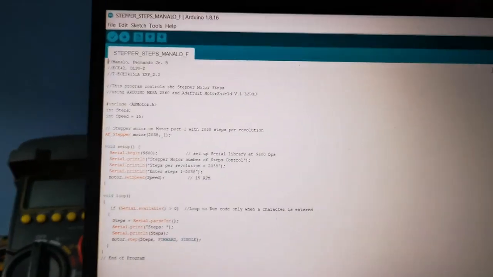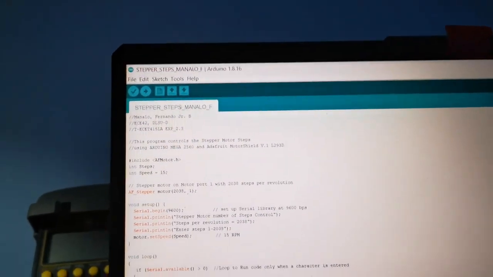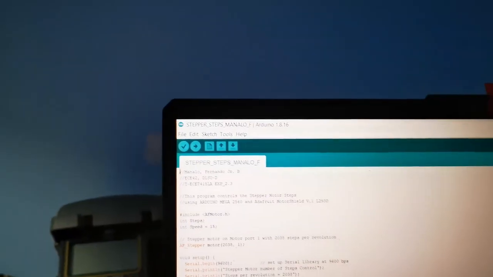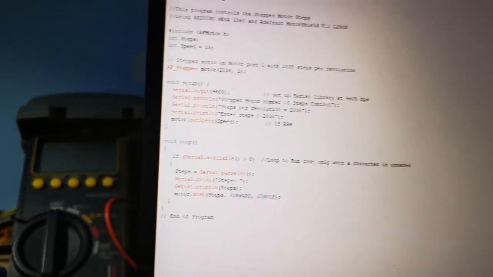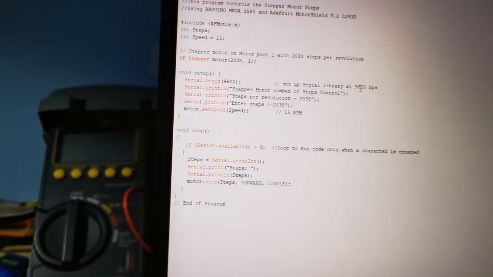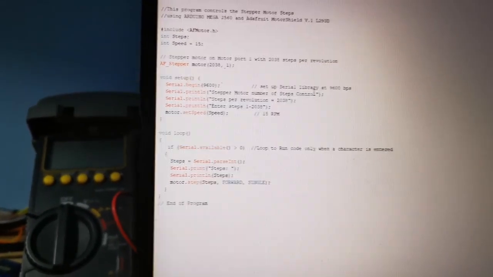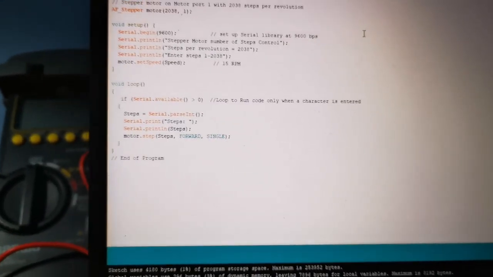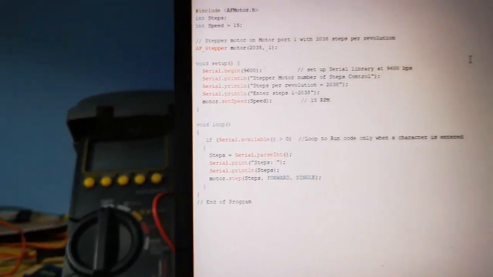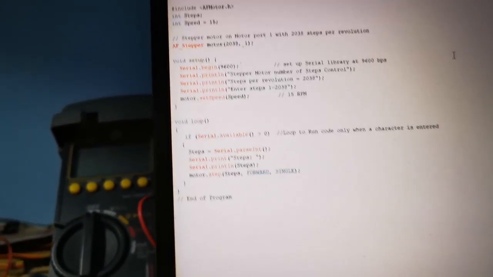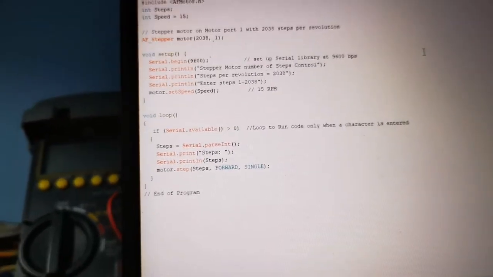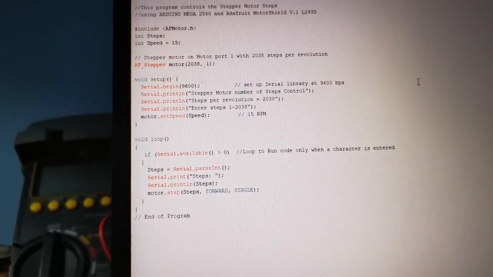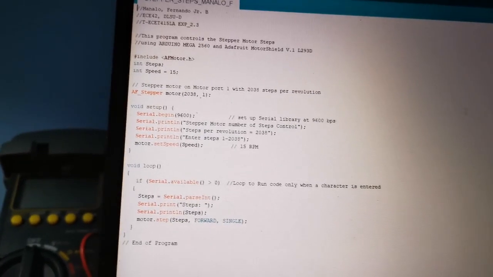Now for the third and last part of the experiment, which is the stepper motor steps control, or the angular displacement of the motor. Here is my code, and the maximum steps per revolution is 2038, since this motor has a gear ratio of 1:64 and the stated steps per revolution is 32, so 32 times 64 is around 2038.